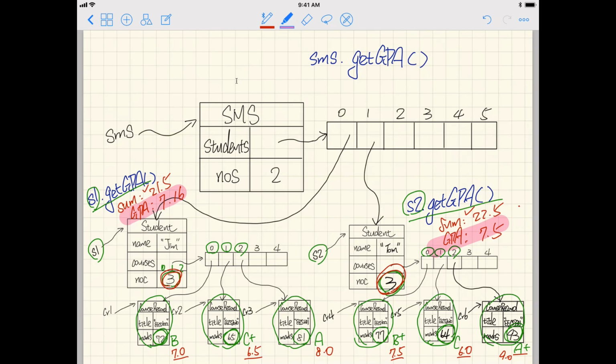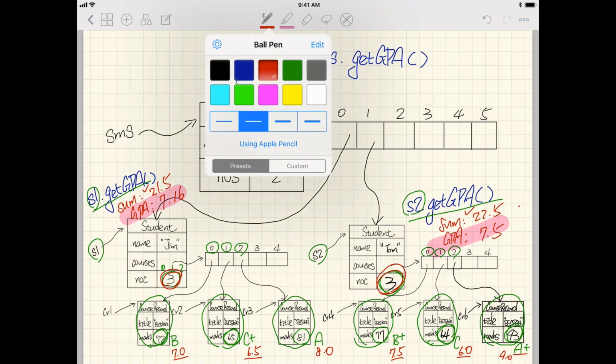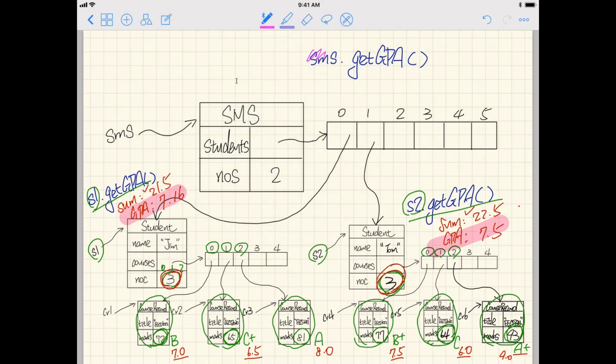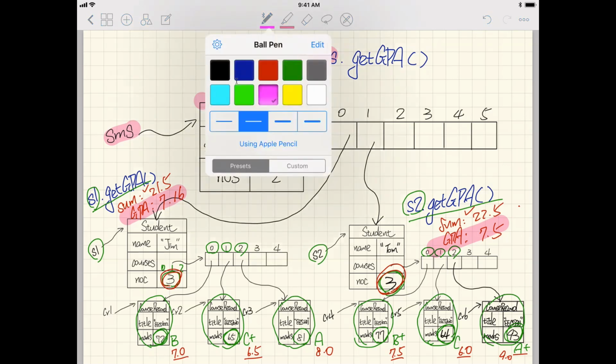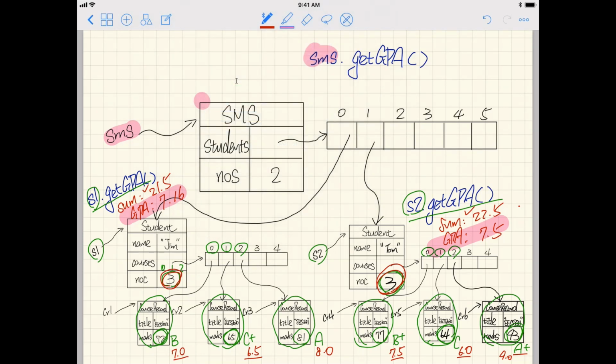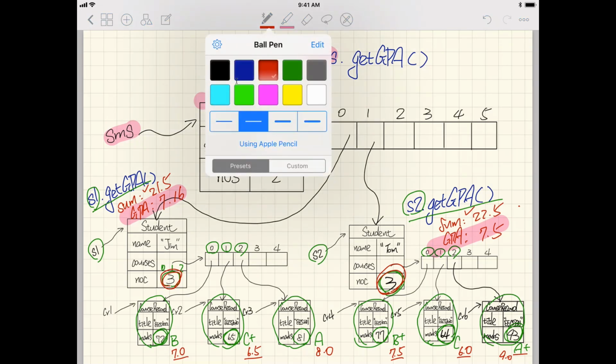So now, let's say we also want to support a get GPA method at the SMS level. Let's say the SMS is the context object we have over here. If we want to support a get GPA method, we want to know the average of the GPA for all the students in the management system. In this case, it'll be quite easy.